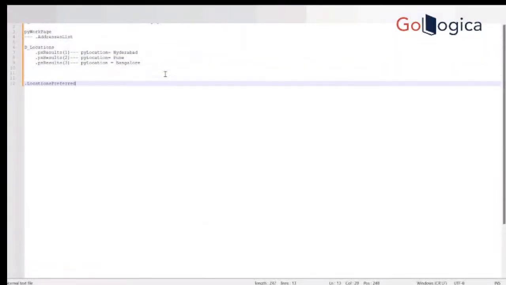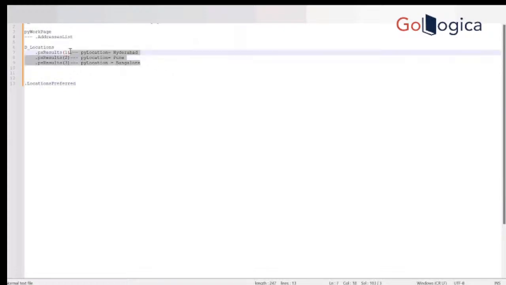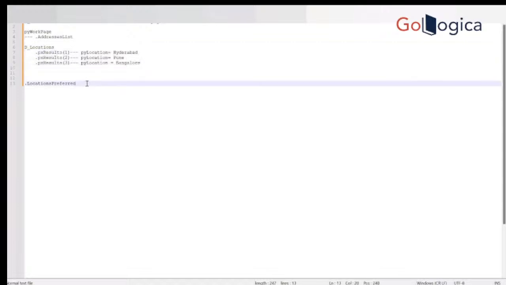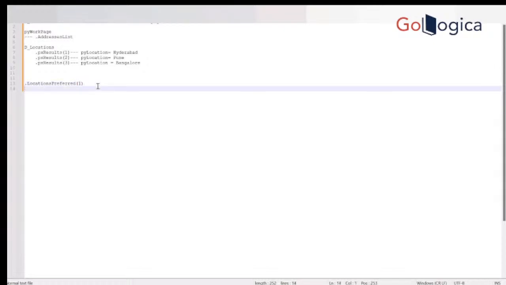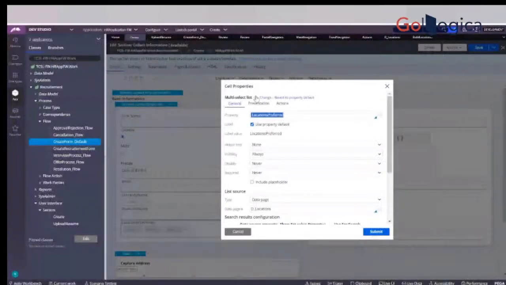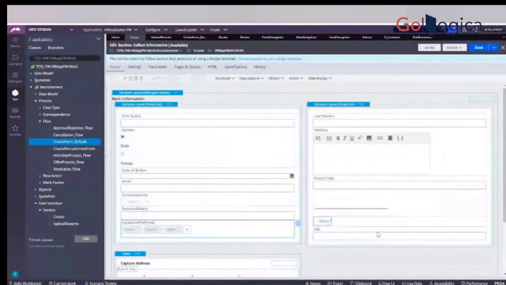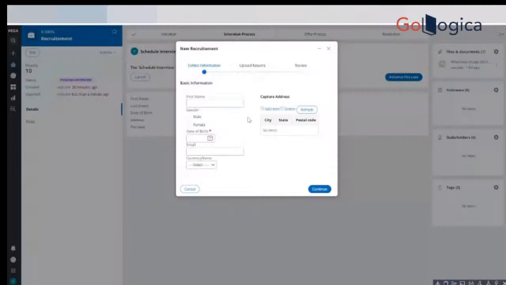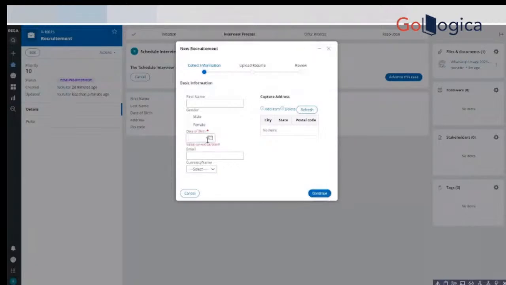So this locations preferred is empty, whereas these are the values which are shown to the user. Out of these four, once I select one after another, those will come in and be added into this. So locations preferred will keep on adding one after another as you select. Okay, so let's see how it works in the UI. Let's continue and refresh here itself.